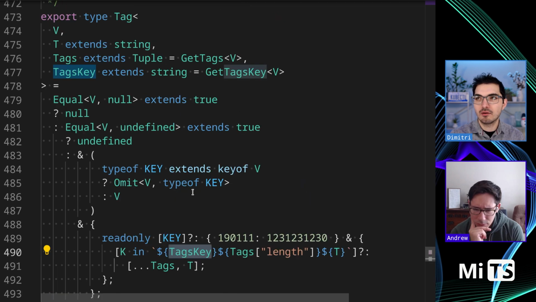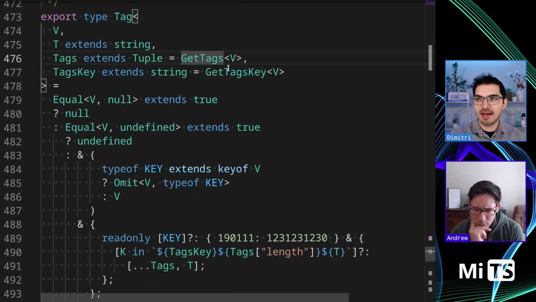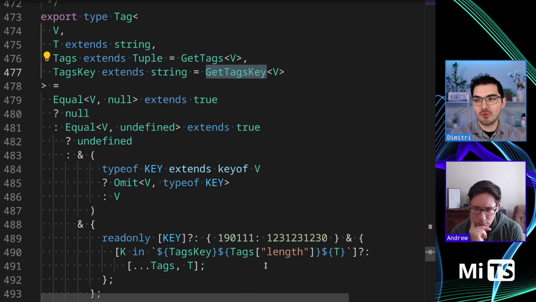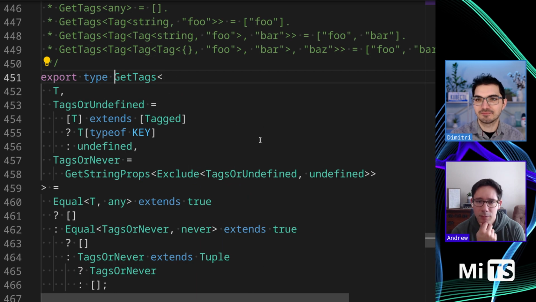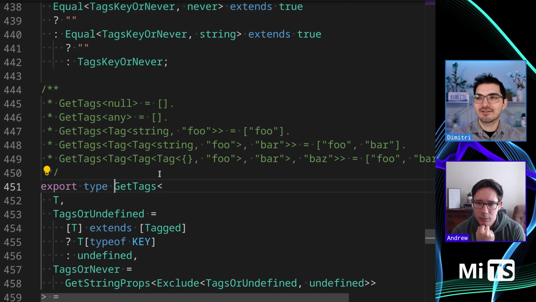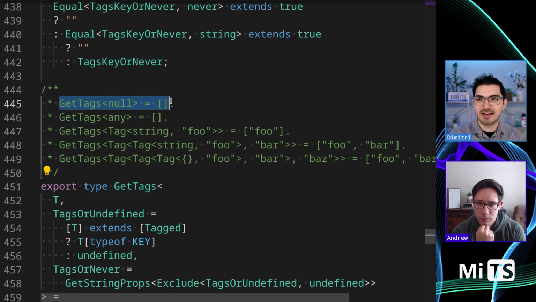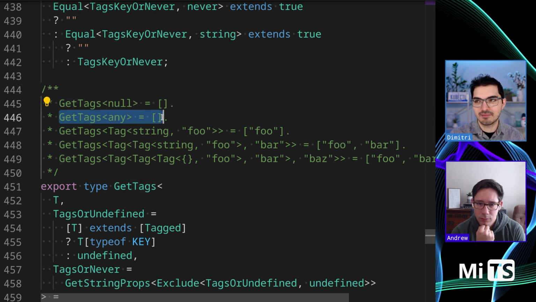Tags key was taken from above. We have get tags and get tags key. So let's pause and go look at those. Get tags: up here, it gives us some special types for this. Get tags of null is an empty array. Get tags of any is an empty tuple, rather.